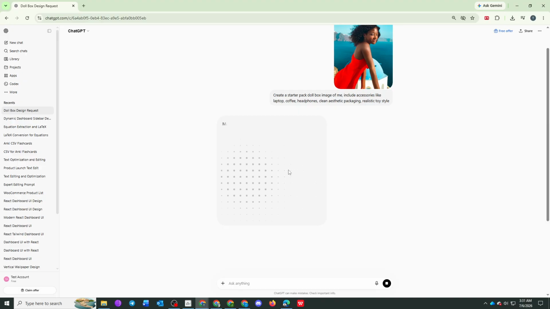You can experiment with different accessories, packaging colors, clothing styles, themes, or overall aesthetics until you achieve the look you're aiming for. Small changes to your prompt can often make a noticeable difference in the final image, so don't hesitate to try different combinations. By following this simple process, you can quickly create a personalized starter pack doll box image that reflects your style and personality.